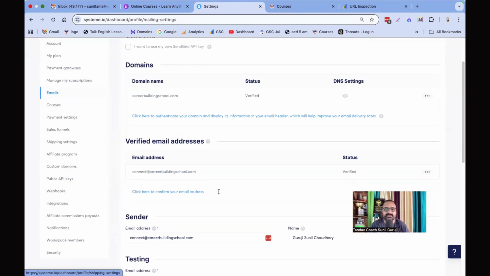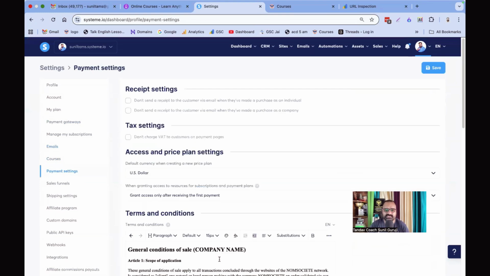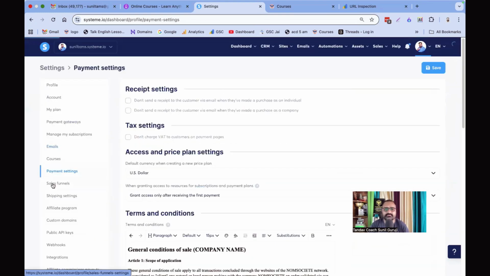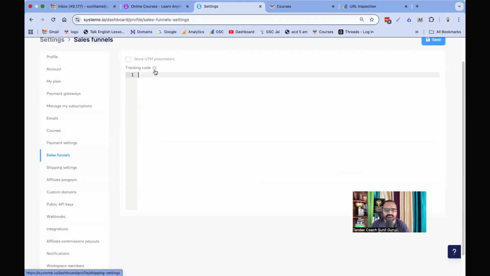Then some other settings are there, courses. You can disable downloading of audio and video from course pages, payment settings. These are some international payment settings. So take some time, update them. Sales funnel, if you want to put some tracking code in sales funnels, you can put the tracking code here. Okay. So you can click on this question mark, the code that is inserted between the head elements. That code you can put here.